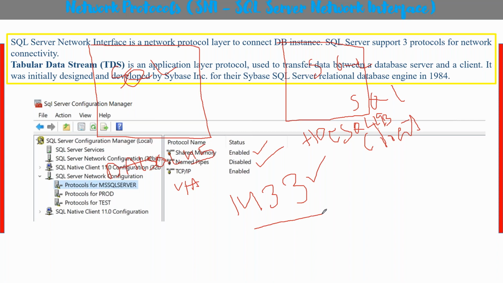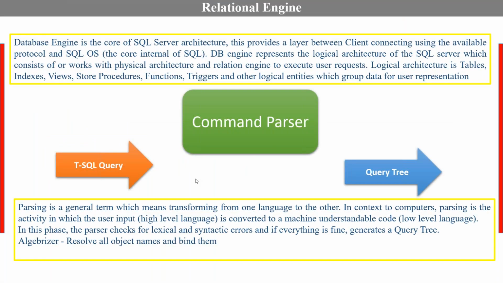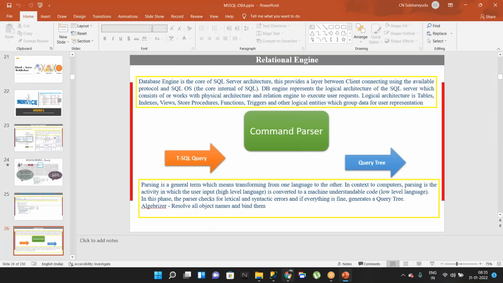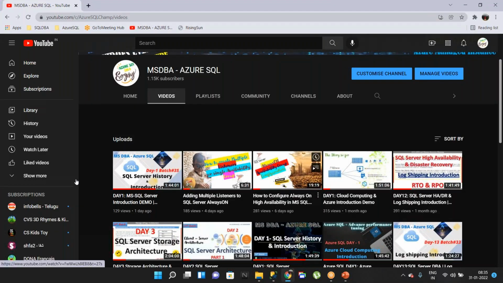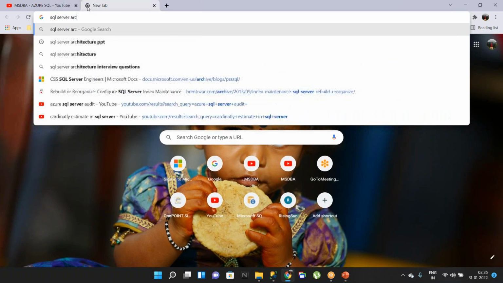I hope everyone understands, sir. Very, very important interview question. What is the default port number? 1433. Okay, sir. Now, let me give you one idea. Let me open here. SQL Server Architecture.